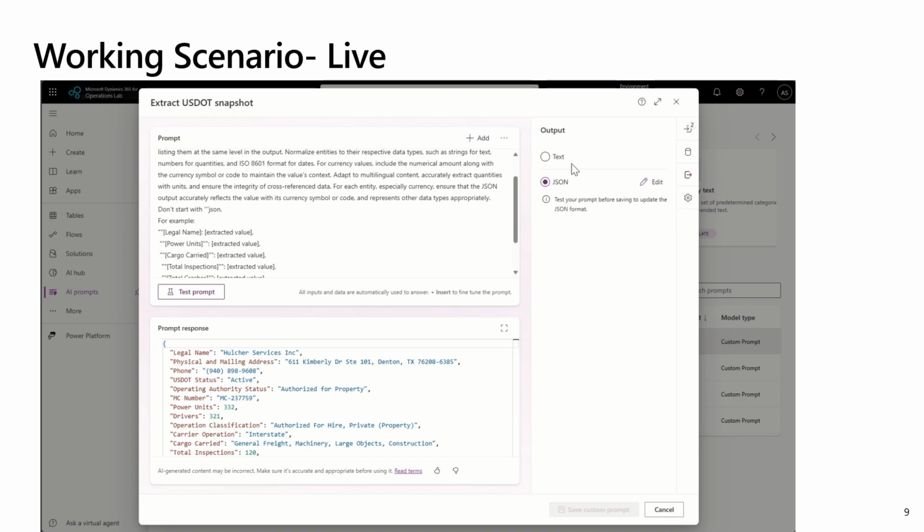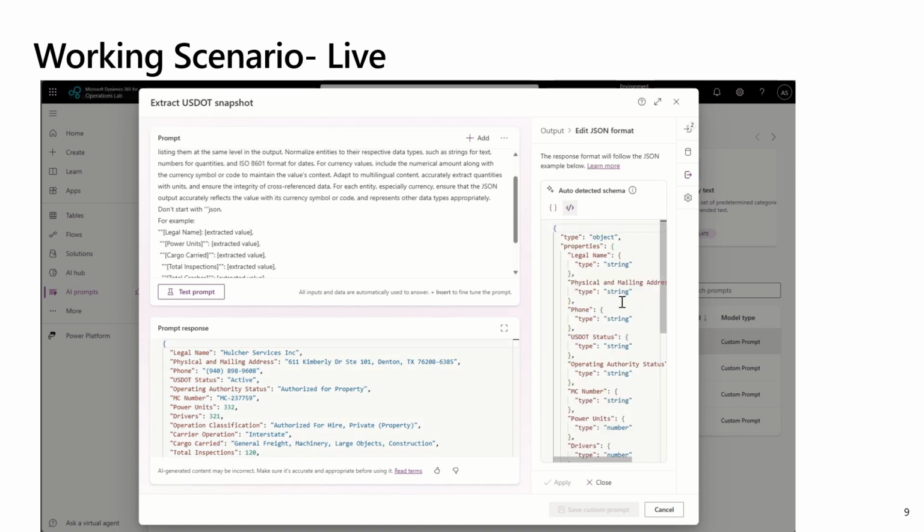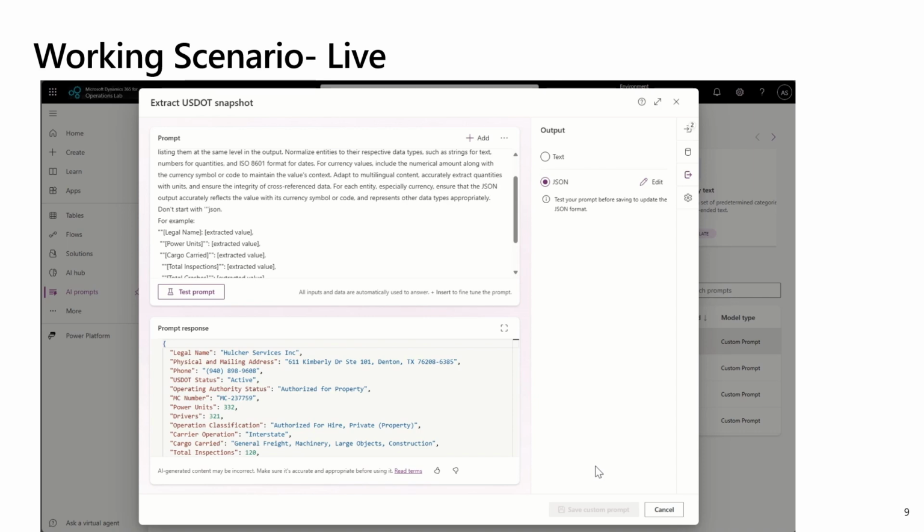So if you look at the output, I'm choosing JSON as an output. By default, it is text. So the recommendation is always use JSON. You can also edit the data type if you want to. So if you want some information to come as a string or a number, you can change it here. I will also show you what exactly it looks like out of the box or by default, because I struggle with this part a little bit.